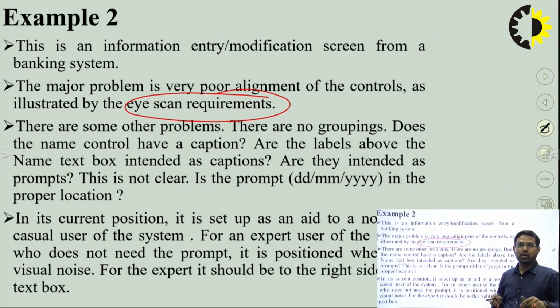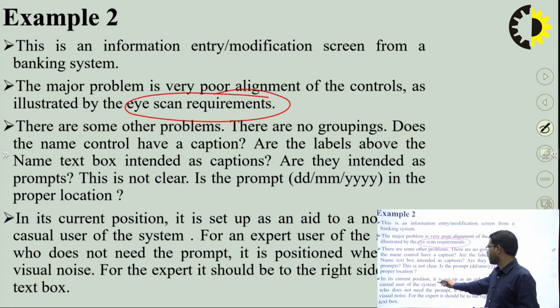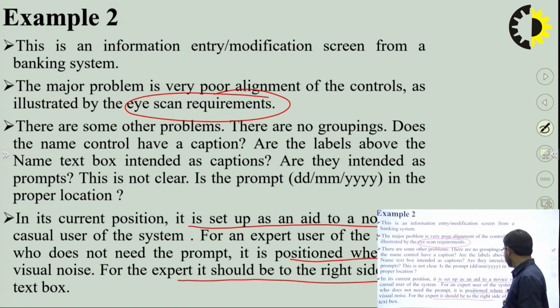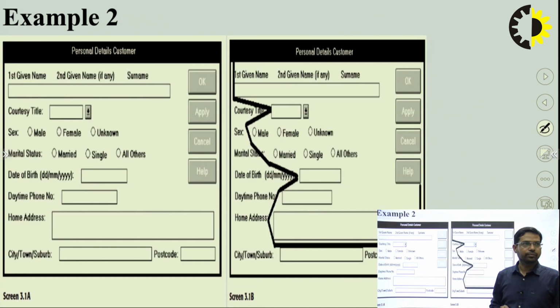Just like Alt F means we have to open the file. Or are the labels above the name text box intended as a caption? Are they intended as the prompt? This is not clear. Is the prompt in the proper location? In its current position, it is set up as an aid to the novice or casual users of the system. For an expert user who does not need the prompt, it is positioned where it is visual noise. For the expert, it should be on the right side of the text box.